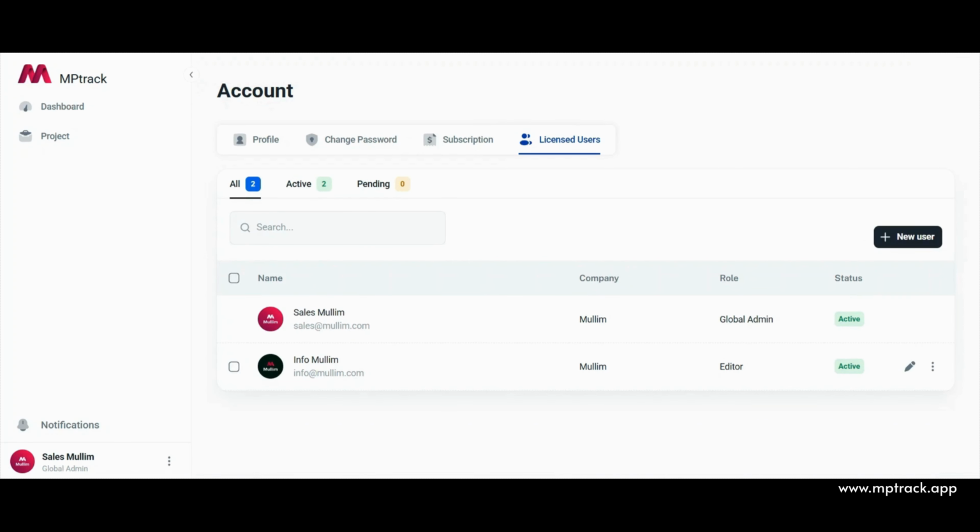That's all you need to manage licensed users in MPTrack. Add, edit, or remove them anytime.